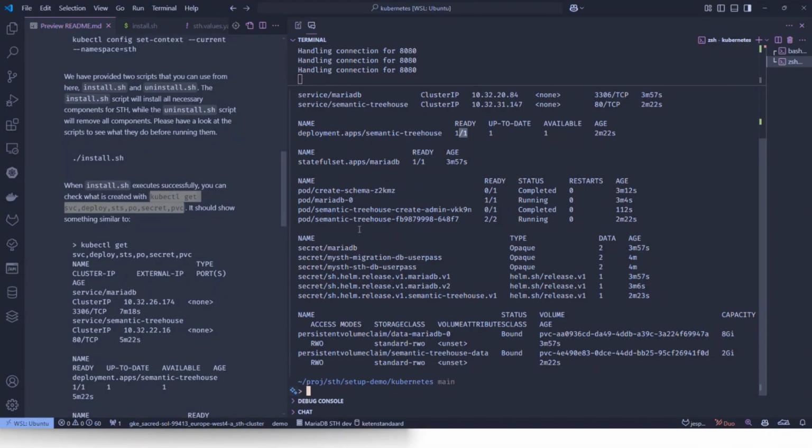So that's just a distinction that Kubernetes has in there. And here we see the pods. The pods are the actual running containers. It can have multiple containers. Here you see that Semantic Treehouse has two. That is the Semantic Treehouse application and also the asynchronous consumer that is used for the mailing functionality. And MariaDB has a single pod. That's just a database.